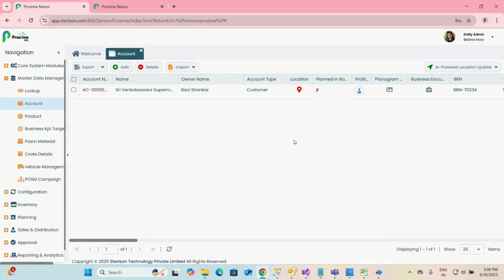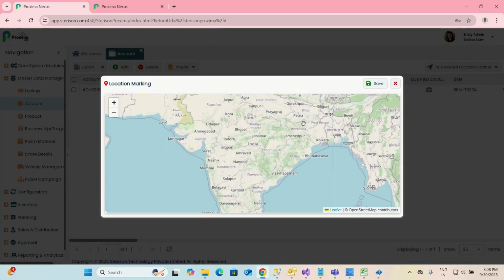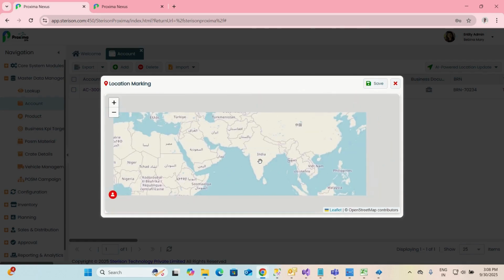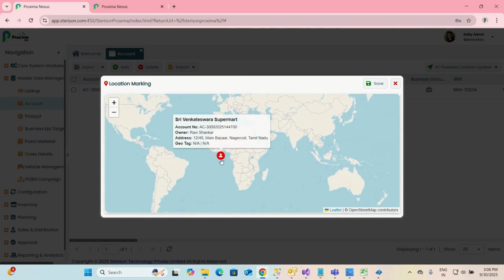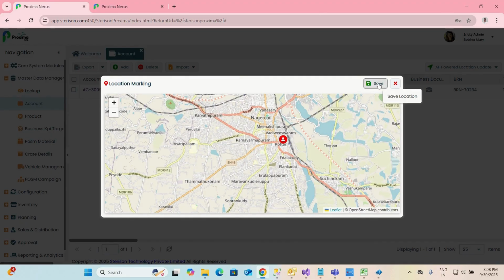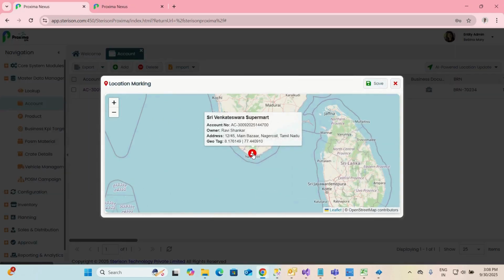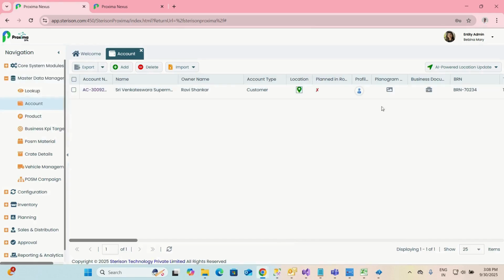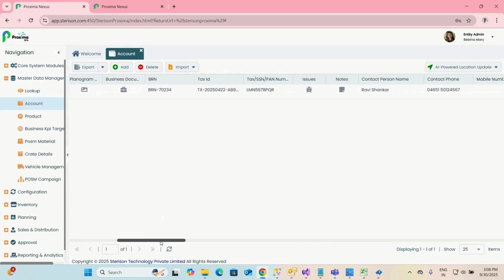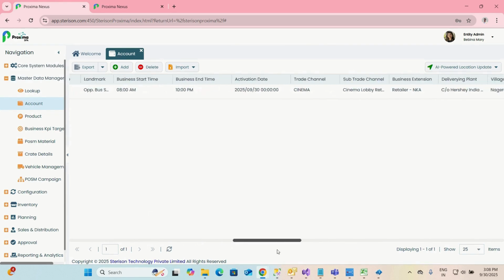Next, if the customer location is missing, you can place it in the correct spot on the map and update the location. This step is mandatory as accurate location data is crucial for route mapping. Once saved, the system will update the latitude and longitude. This location update ensures the customer is visible in the routing plan. Additionally, the customer profile can be updated later through the mobile app. All other information remains accessible here in the system for reference.